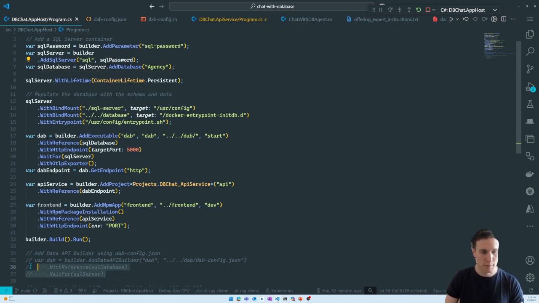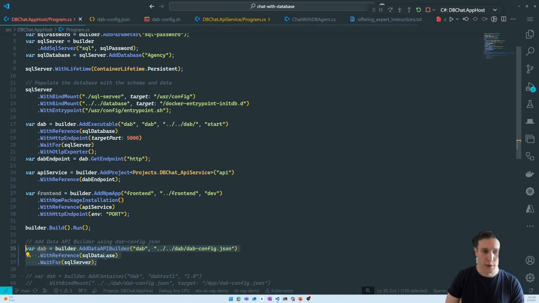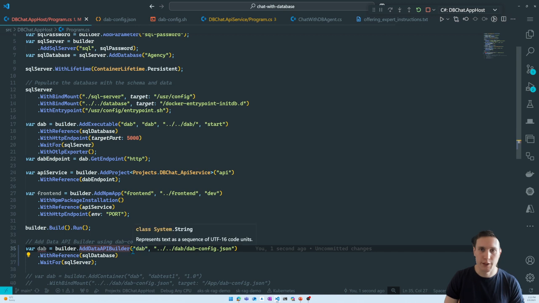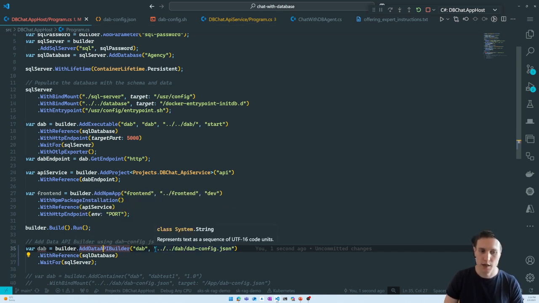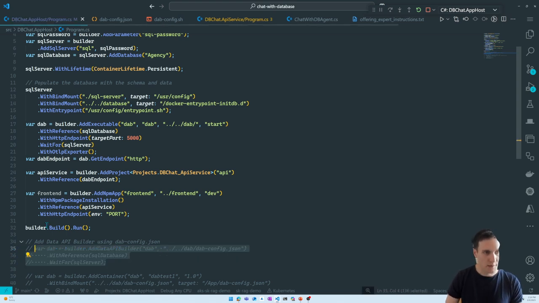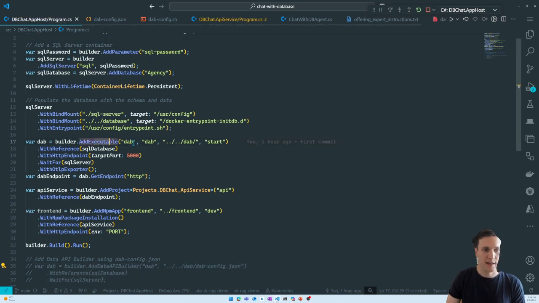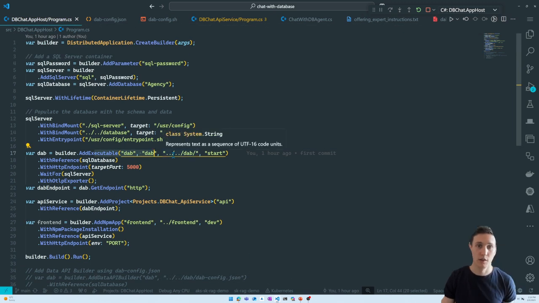normally, because by the way, in .NET Aspire, you have a very, very neat integration for data API builder in which you simply type add data API builder, you pass in the name of the resource, the path to the dab-config.json, and it will spin up a container with data API builder running on it. But I'm not going to be using that. I'm going to use the executable data API builder, because locally on my machine, I've got the release candidate of data API builder, which already implements OpenTelemetry.